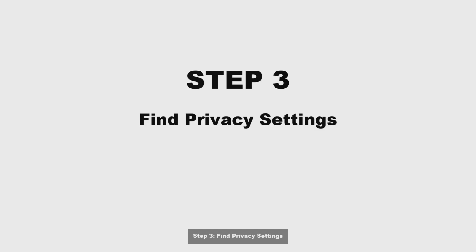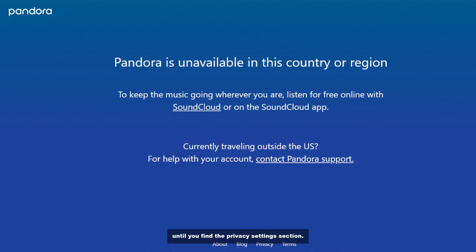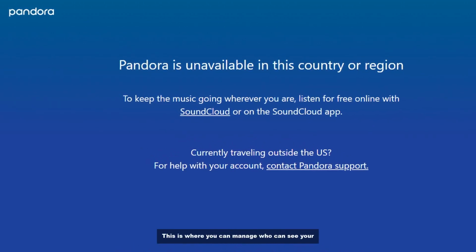Step 3. Find Privacy Settings. Within the account settings, scroll down until you find the Privacy Settings section. This is where you can manage who can see your activity on Pandora.